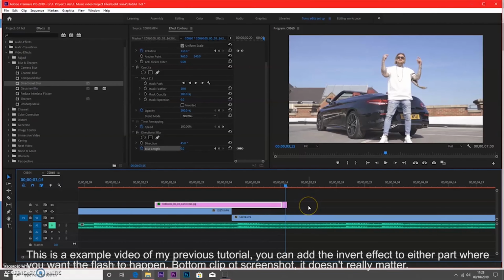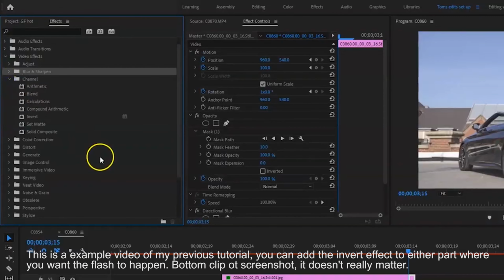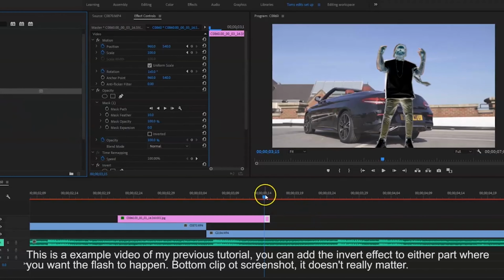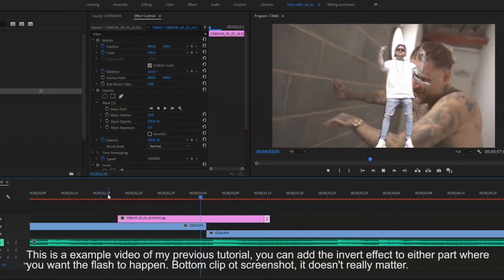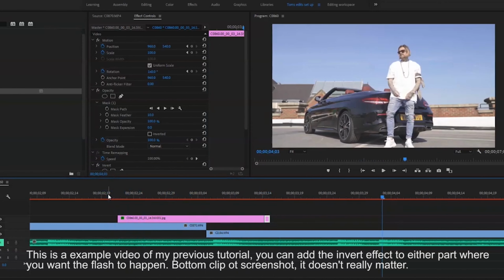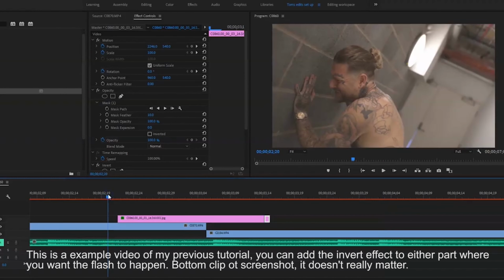cut that, and then go on channel and go on invert. Bring the invert to the bottom layer of the video, not on the screenshot, on the actual video clip on the bottom. So if you play the video out now, you can see the object's coming into the shot, it flashes, and then it's transitioned into the actual shot where the screenshot came from, if that makes sense. It sounds a bit confusing, but hopefully the video helps you understand what I'm trying to get at.